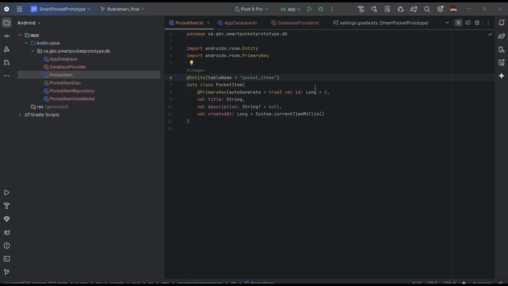My responsibility for this project was doing database integration. So, starting with the data model, I have made PocketItem.kt. It defines an @Entity representing an item you store. Fields include an auto-generated ID, a title, an optional description, and a createdAt timestamp. This maps directly to a SQLite table named pocket_items.